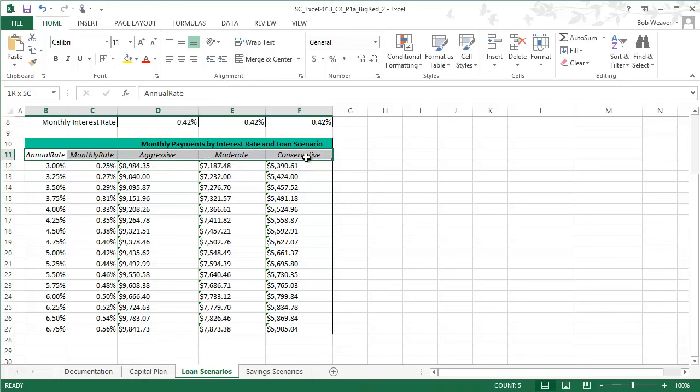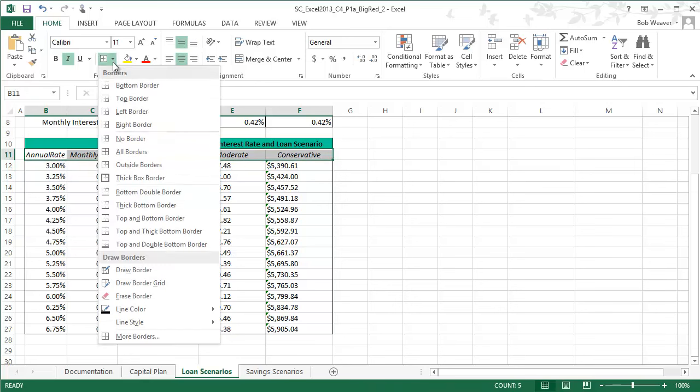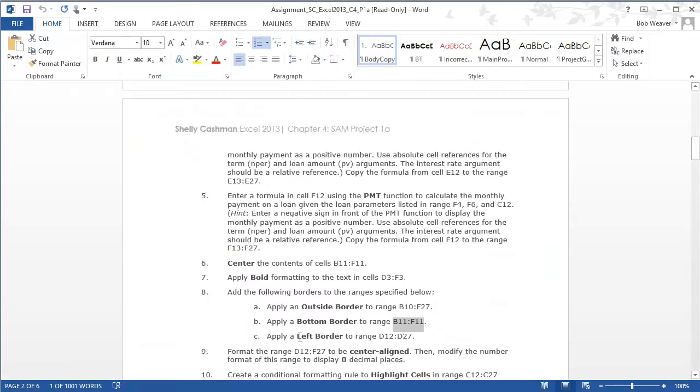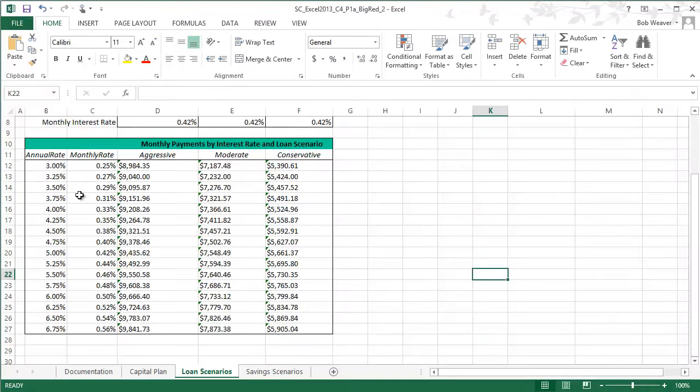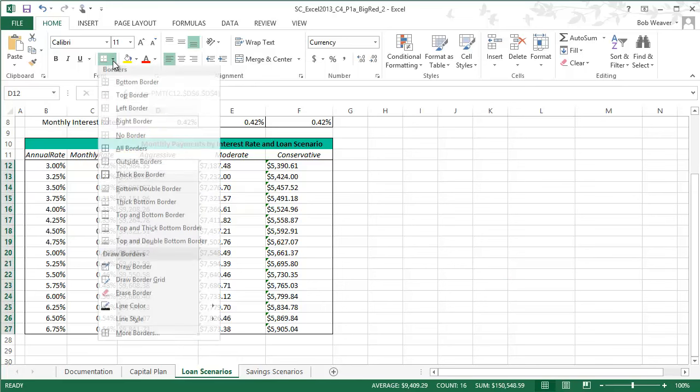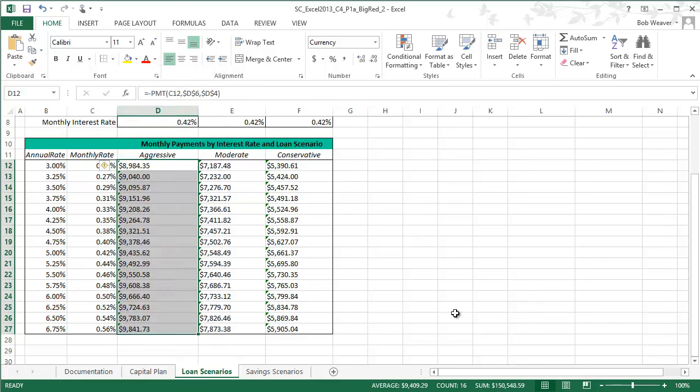Bottom border on B11, F11. Here we want to do a bottom border. Again, I'll get the drop down and I'll do bottom border. And left border on D12, D27. So D12 to D27, I will do a left border. Drop down list, left border option. And now that's what my table is looking like.